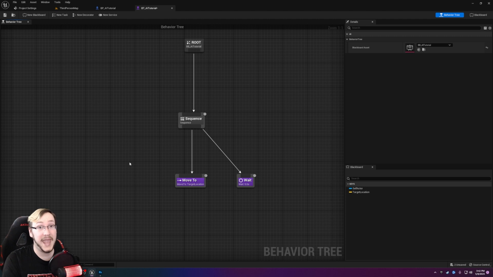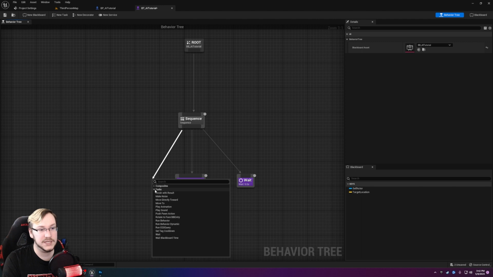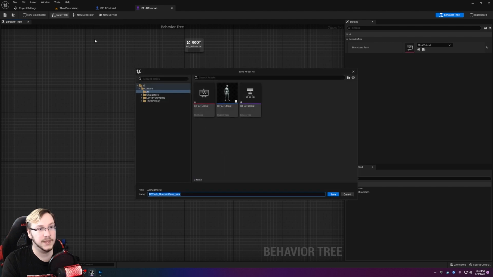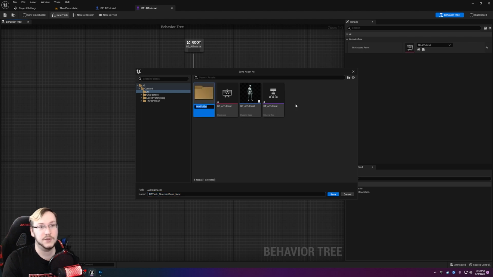So we need to create a task that the AI is going to do that will update that variable for us. Now, remember, move to is a task, but if I go into here and look, you'll see that there's nothing here about getting a location. So we need to create our own custom task. At the top, you'll see we can actually click on new task. Then it wants us to choose a location. So the default location is it's going to open up where the behavior tree is located. I like to just create a new folder and call it tasks.